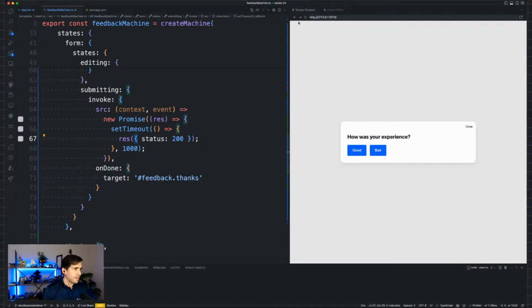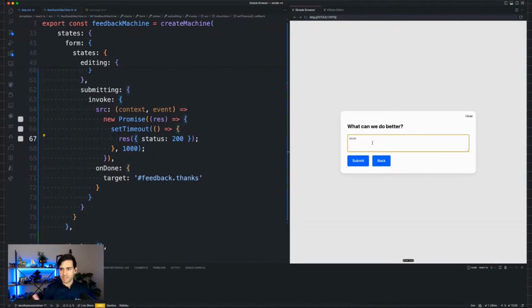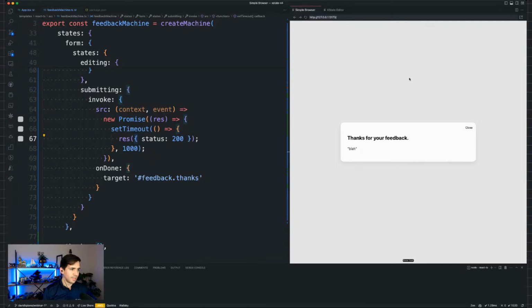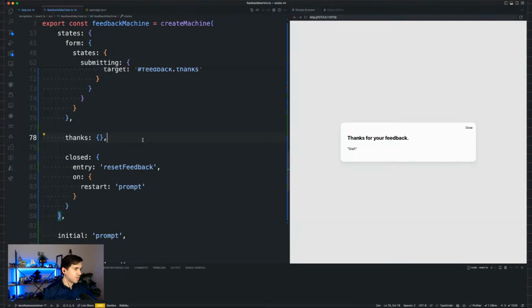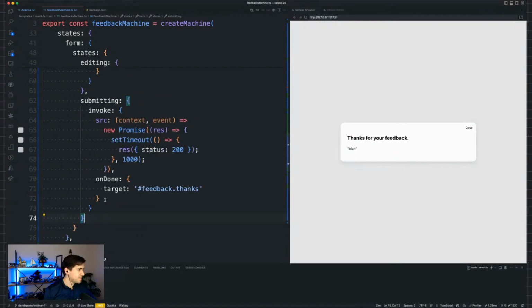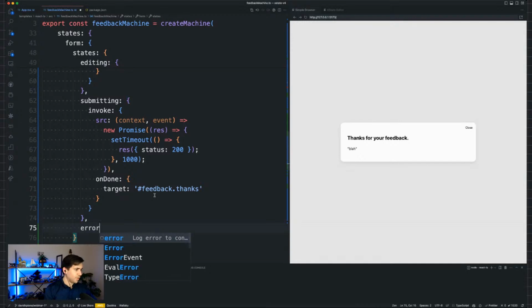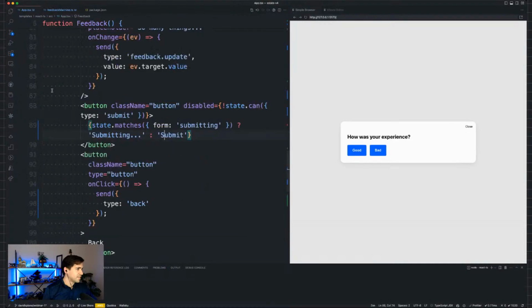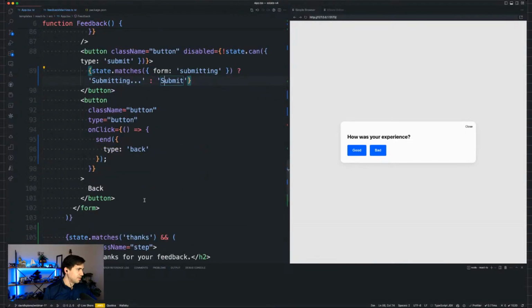Okay, so now let's try this and see if it actually shows that. Again, this is going to be a little faster because we're doing it in 1 second. Submit. There we go. Thanks for your feedback. So now let's actually see what happens if that fails. So we have to make some sort of error state. And now let's actually do something if there was an error.